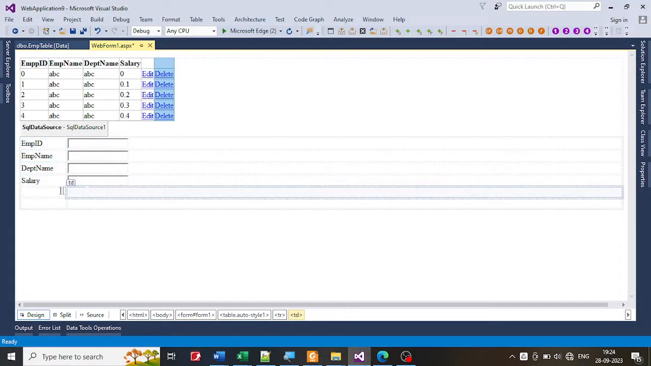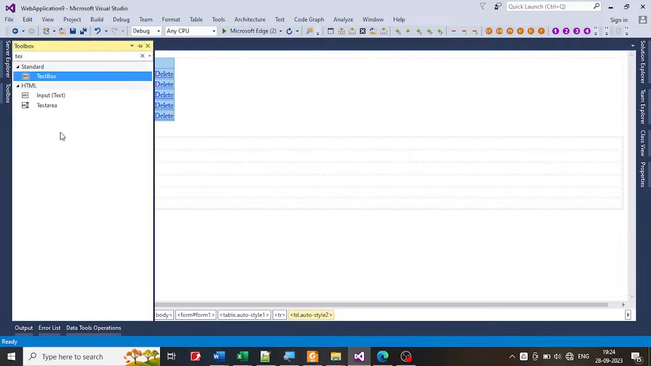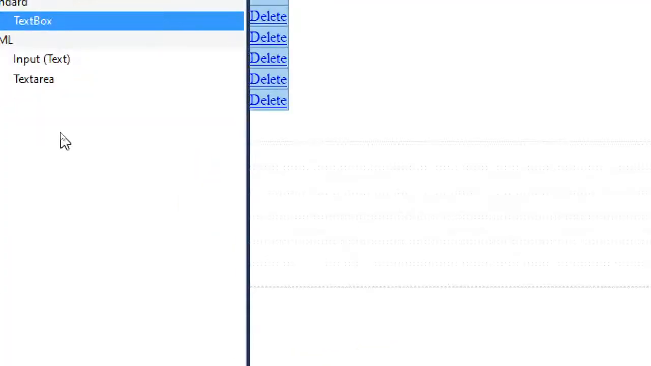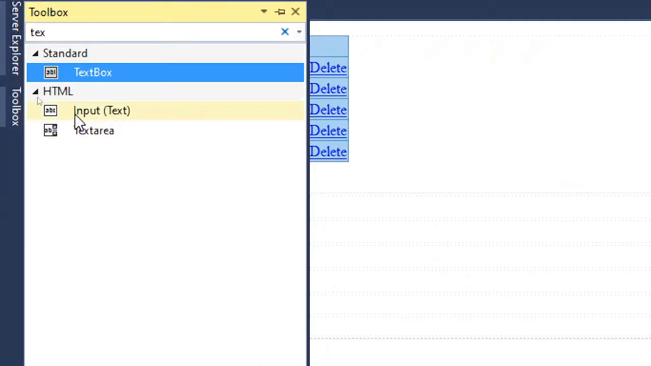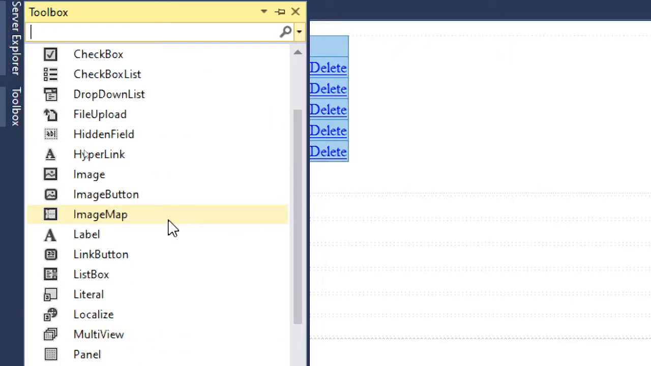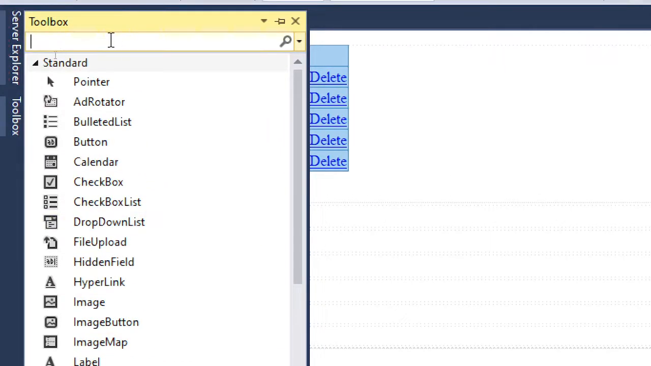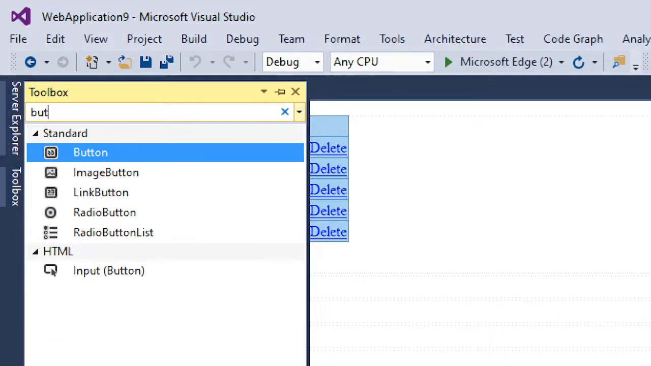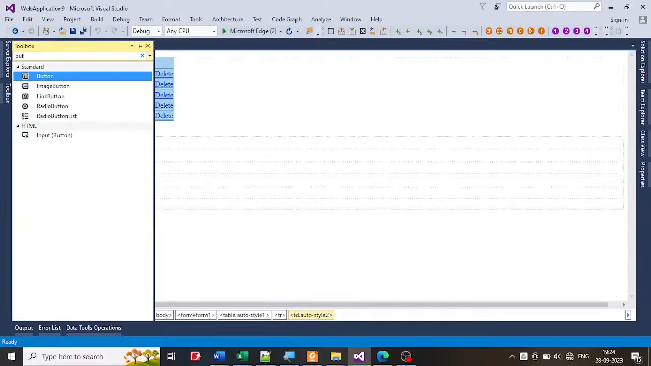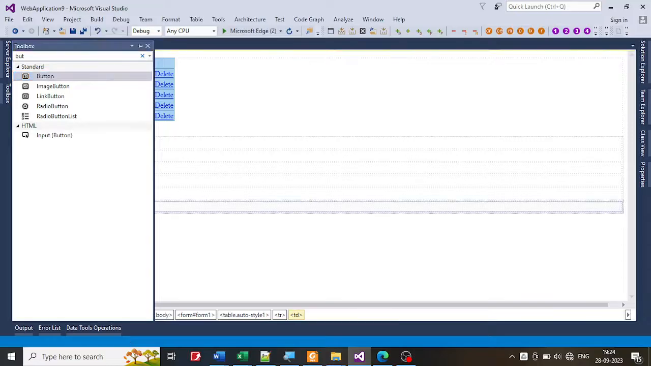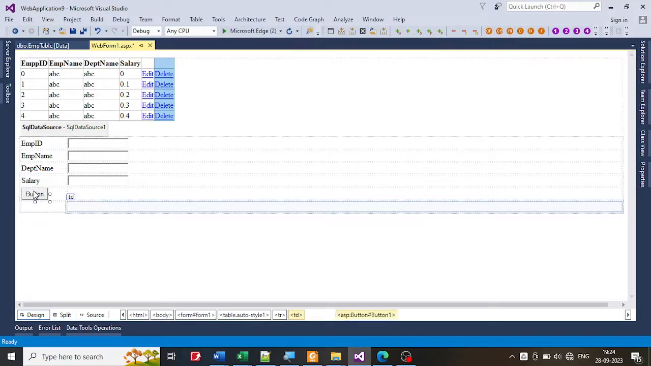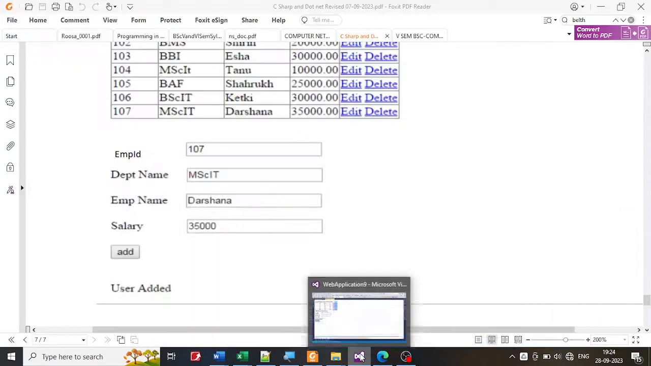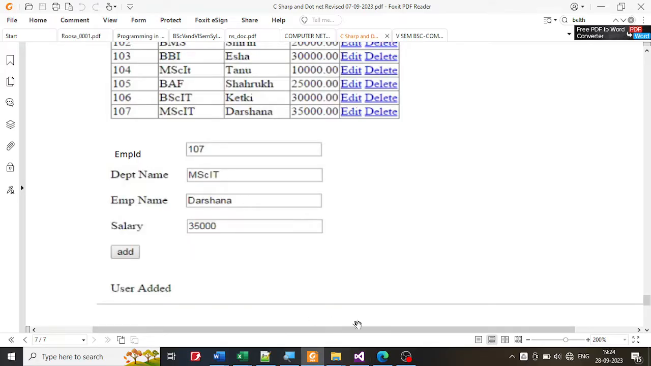I'm going to click here. This is the salary. Just below this salary, in the next row, I'm going to do it. Now if you go to this toolbox, you notice that the button is not appearing because I have made a selection here. Now if you want, delete it and then search for the button, or you can just type B-U-T and you get it. It's up to you. So just double click on the button and the button will appear here. Okay, the button has appeared.